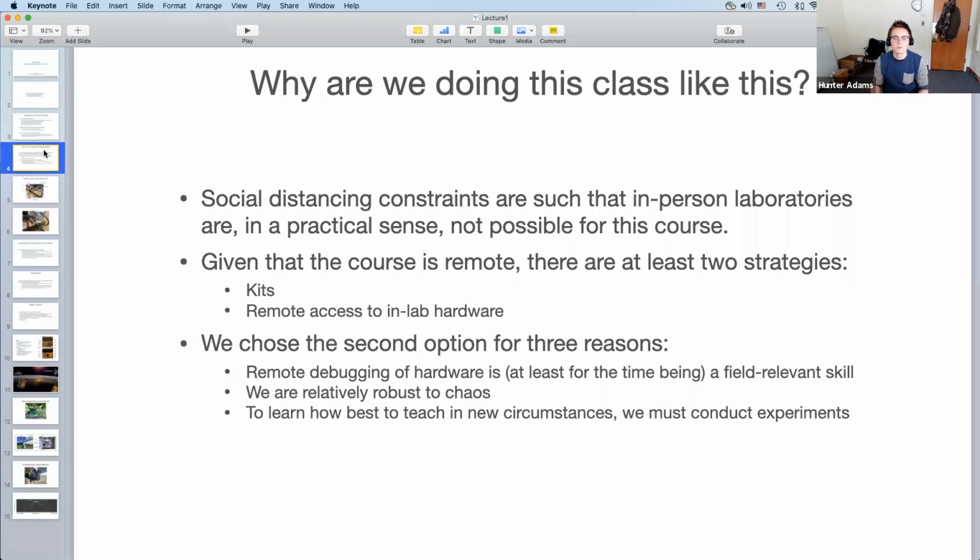This is a hardcore laboratory and design class that in a typical semester involves a lot of prototyping with your fingers and hands and stuff. So why have we set up the course so that you're doing remote access to in-lab infrastructure? And it was a decision that was made thoughtfully. And I just want to briefly go over the thought process in making this decision.